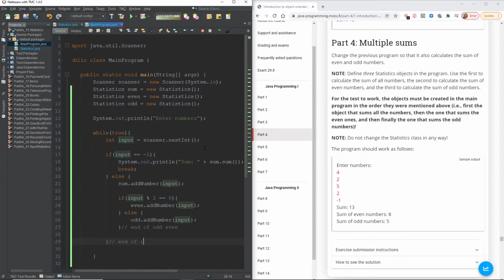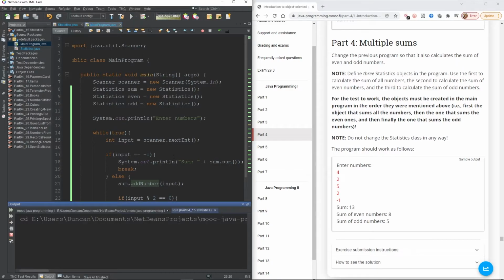End of if, end of while. Right, so we've got those. So this will keep looping round. If we enter 4, it will loop round, drop out here, then it will loop round again because we haven't entered -1. In fact, what I'm going to do is run it locally, and enter this and see what we get. I guess we still need to do these 2 bits. So the sum: 4, 2, 5, 2 and -1, sum of 13.